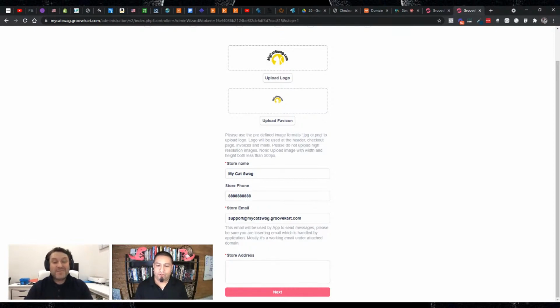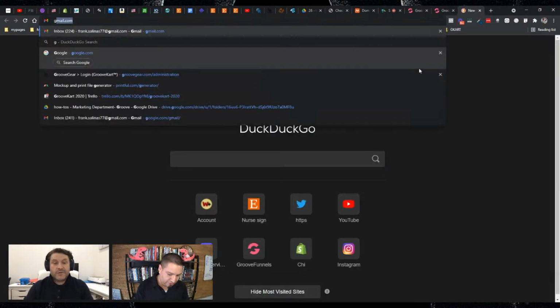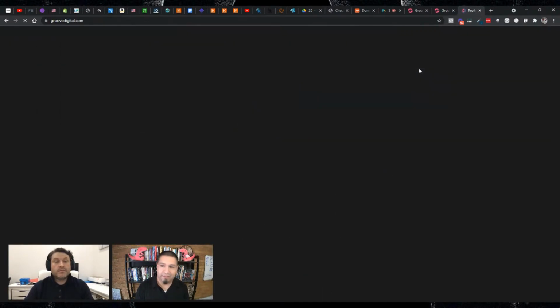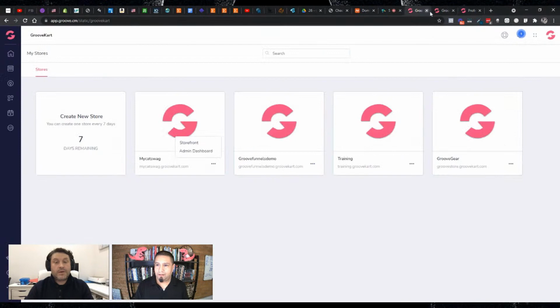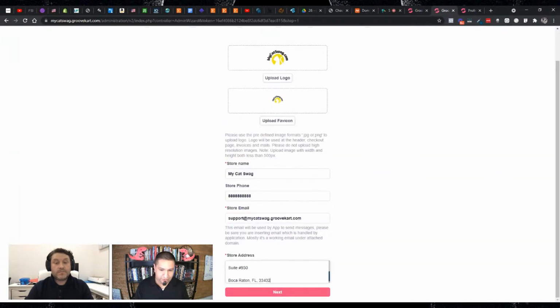Okay. And then store address. This is to be CAN-SPAM compliant with the emails that go out from abandoned cart, the order confirmations, etc. So you do want to have legitimate addresses here to be CAN-SPAM compliant and whatnot. So I can grab that from groovedigital.com, I think, right? Yeah, you can actually just go to Groove Digital. I think it's at the bottom. We're just going to grab that real quick. Here it is. Perfect. And then we're going to go back. There you go. Exactly. It's a mailing address. So this is going to be your mailing address to be CAN-SPAM compliant.